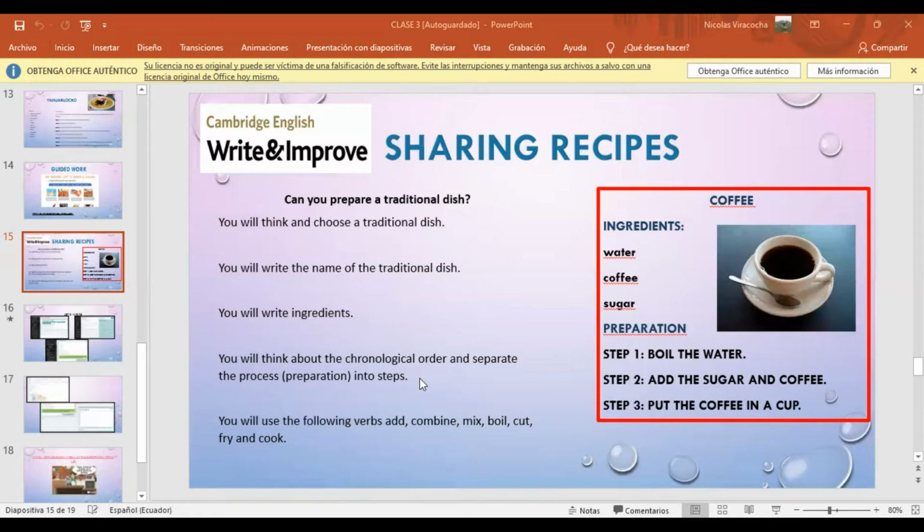Step 1, step 2, step 3. And you have to write in a chronological order. Step 1, boil the water. Step 2, add the sugar and coffee. And step 3, put the coffee in a cup. You will use the following verbs such as add, combine, mix, boil, cut, fry, and cook. If you know another, you can use it in the same way.